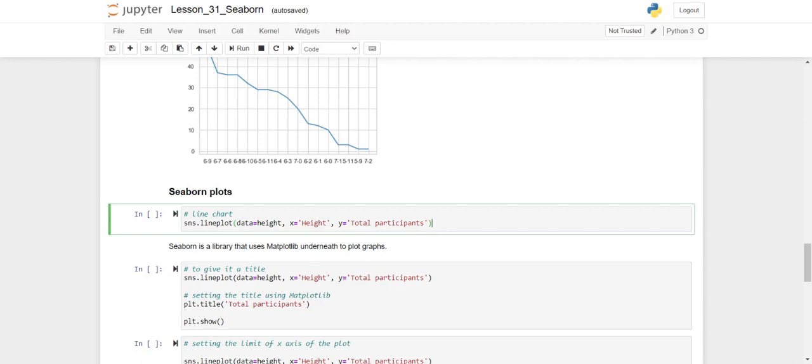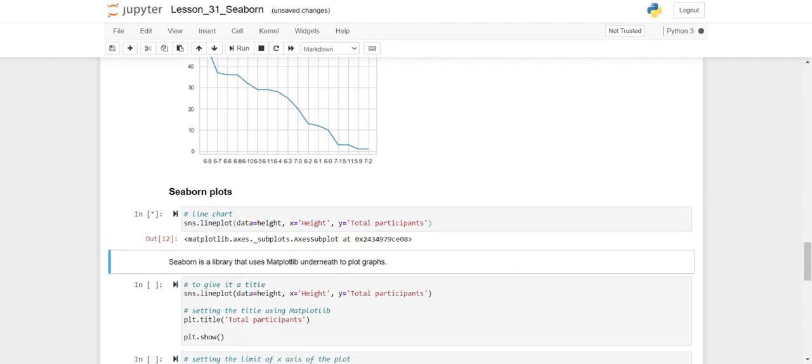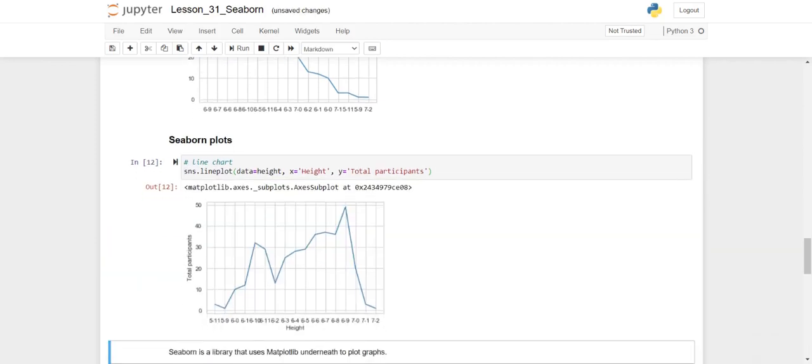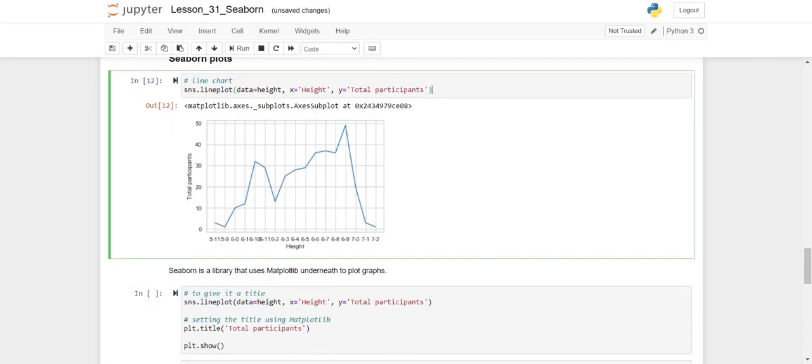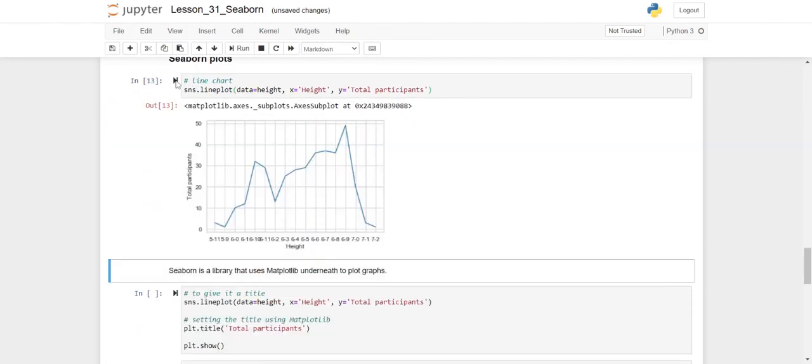So if I run it, as a parameter, you first say data, that means your data frame, what data frame you are using, and then your column names, what we are giving as the values to your x and y axis, right? If you run it, it will generate a line plot for you here. So to generate a line plot with Seaborn, you use sns.lineplot.